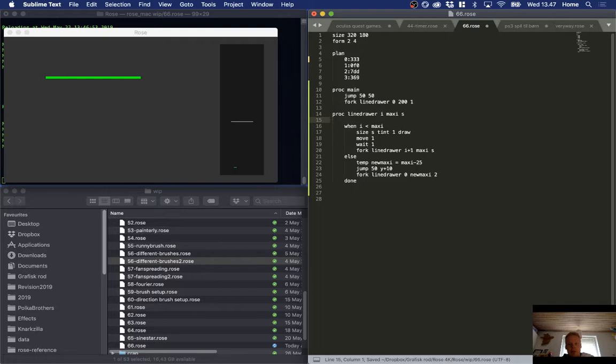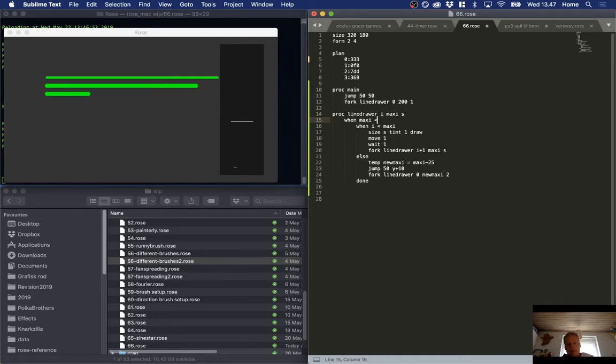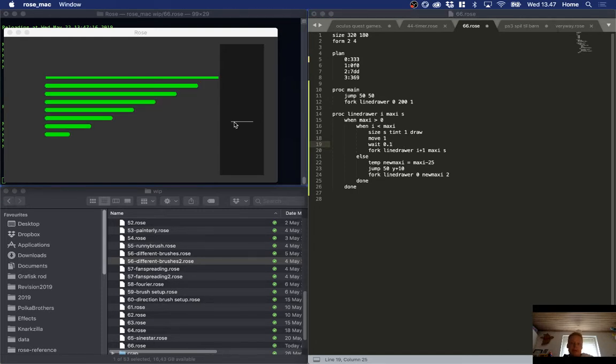So ideally, I guess I could wrap this in yet another condition, just saying when max I is larger than 0, do all this, and if not, then don't do anything. I'll just try and run this. Okay, and then that kind of kills it. Yeah.